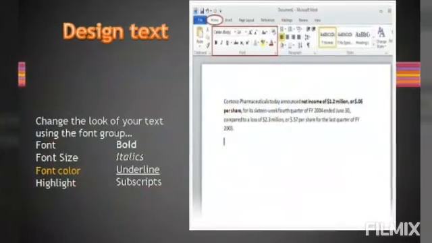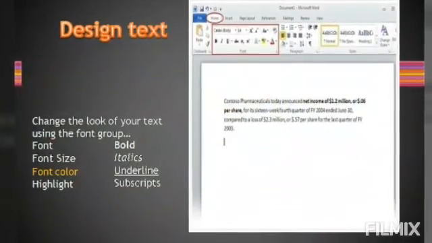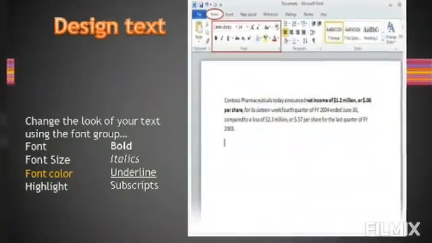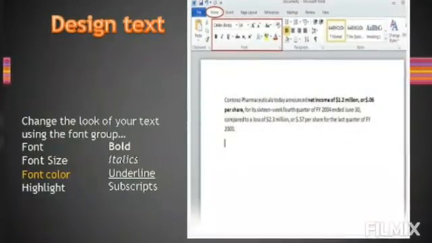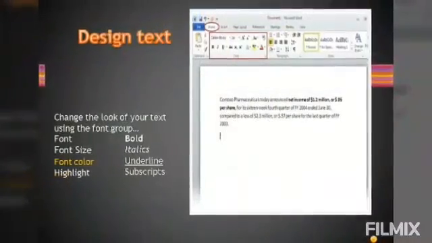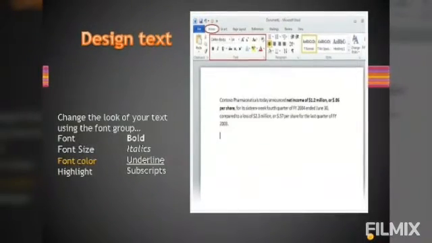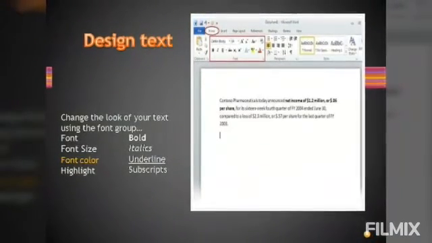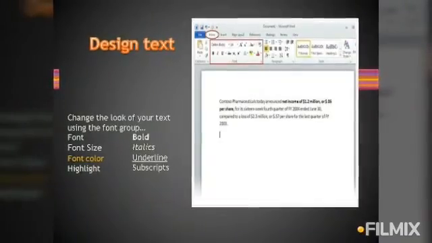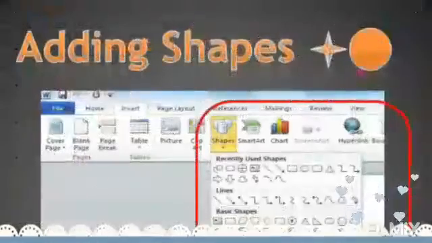If you want to design your text, that is, if you want to change the look of your text, we can do that very easily in MS Word. That is, you can change the font and you can change the font size, font color. If you want, you can highlight the text and you can underline that. Everything you can do using MS Word.